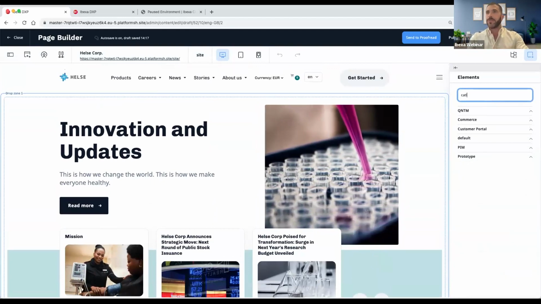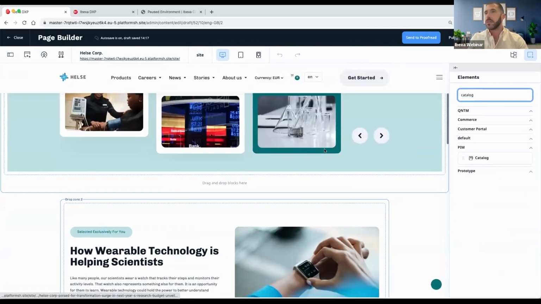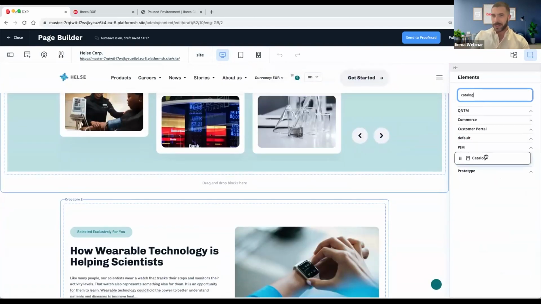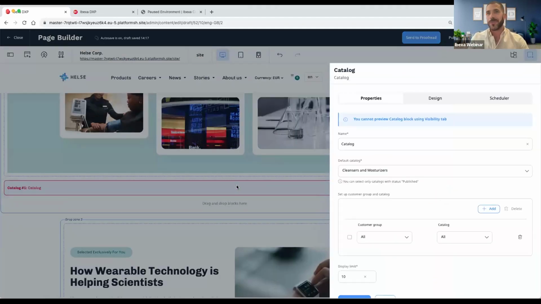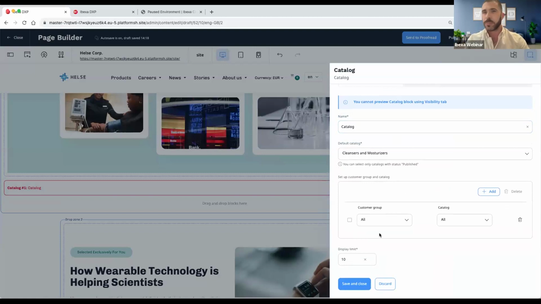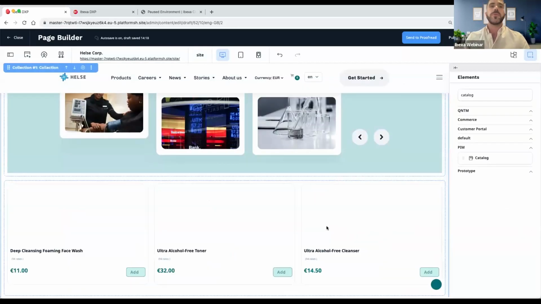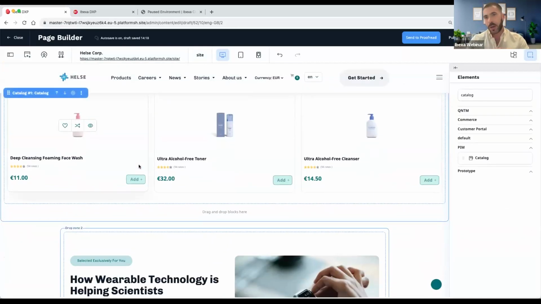So let's look for the catalog block here, and you know how easy it is to work with the page builder. You need to pick the block, drag and drop, and here we are. So let's just check the properties. What we would like to showcase are the cleansers and moisturizers of this company, and we would like to display, let's say, 3 products. So save and close, and here we are. We have the products on the page.